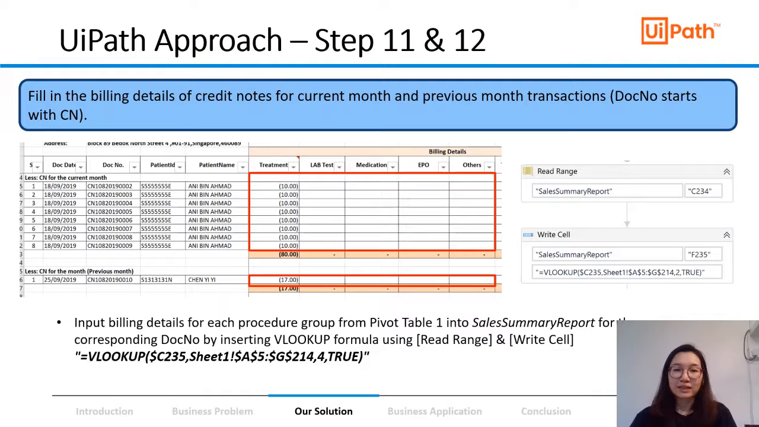Last but not least, for steps 11 and 12, we will fill in the billing details of credit notes for current month and previous month transactions. These are document numbers that start with CN.